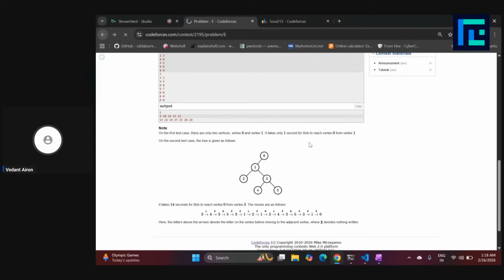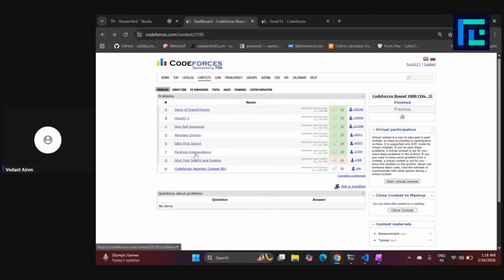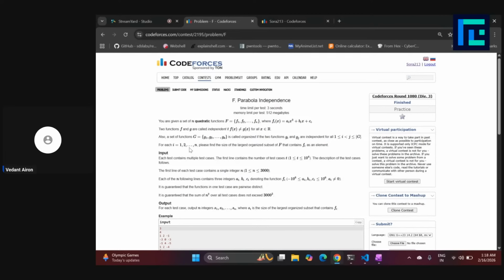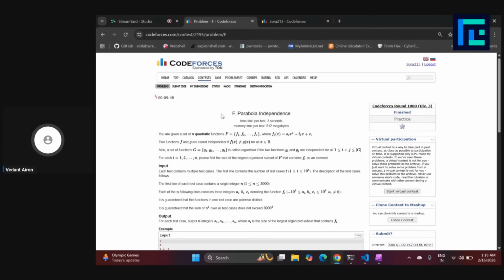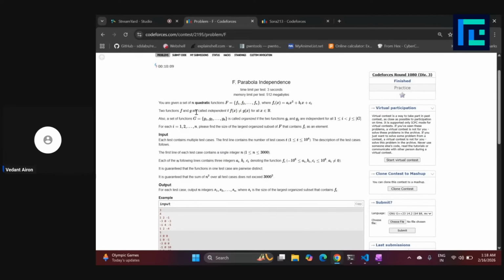Yeah, let's move on to F. So now again, this is a mathematical question: Parabola Independence. You are given a set of n quadratic functions f1, f2 up to fn, where fi of x is equal to ai x square plus bi x plus ci. Basically, we are given n quadratic equations. Two functions f and g are independent if f(x) is not equal to g(x) for all values of x.